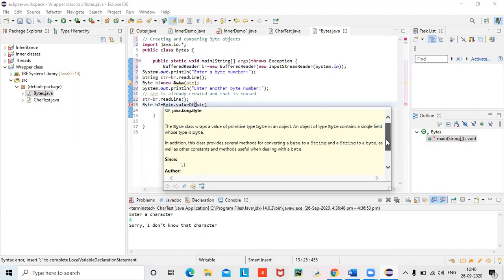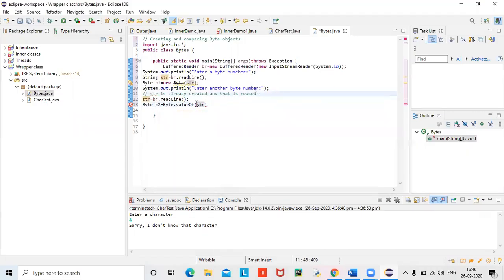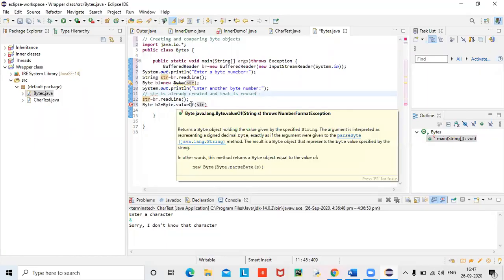Okay, fine. But they did not talk about this valueOf. What about valueOf? Let us check valueOf also. Yeah, here it is. You can see the notes like that. If you are having any doubts, it will give correct information. Returns a Byte object holding the value given by the specified string.